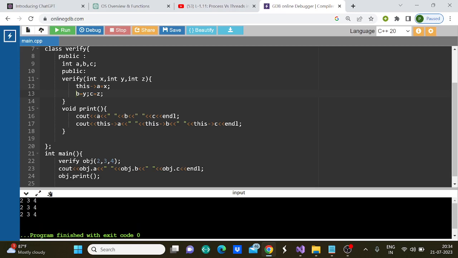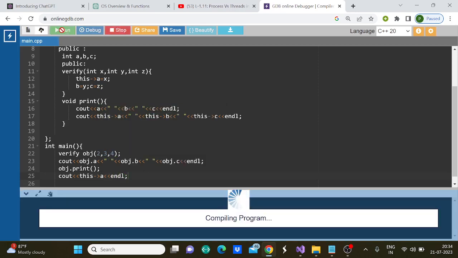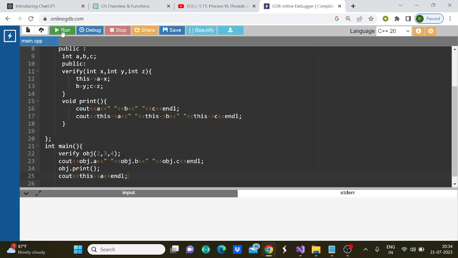So this pointer can only be used inside a constructor or inside a member function. You can't use this pointer here. It will give an error. It is not going to work.